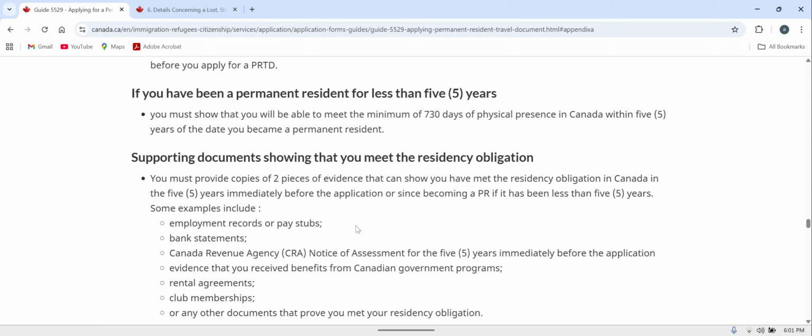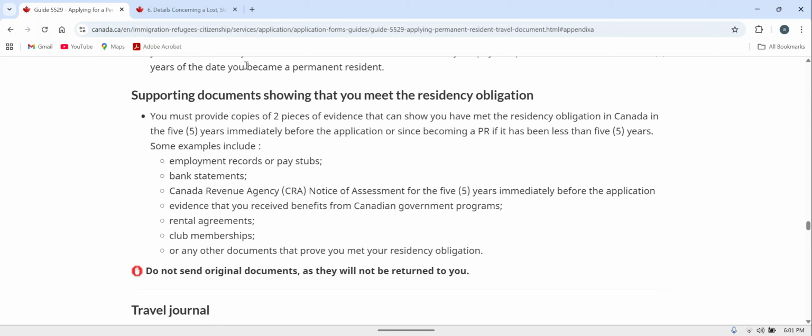Some examples are included here. Here we can see which documents we can submit, like employment record or pay stub, bank statement, and notice of assessment, and another Canadian government document like a benefit, rental agreements, club membership, and any other documents that prove you meet your residency obligation.